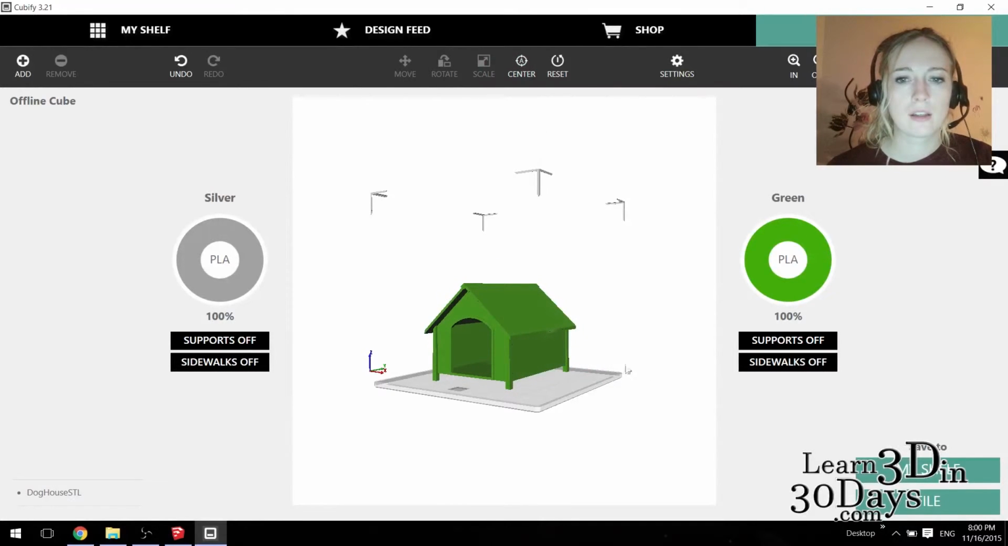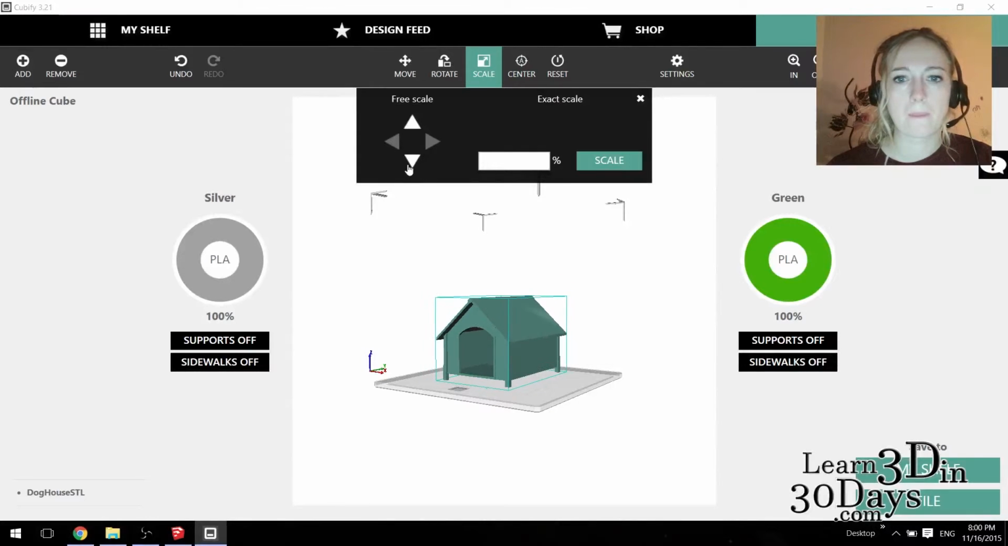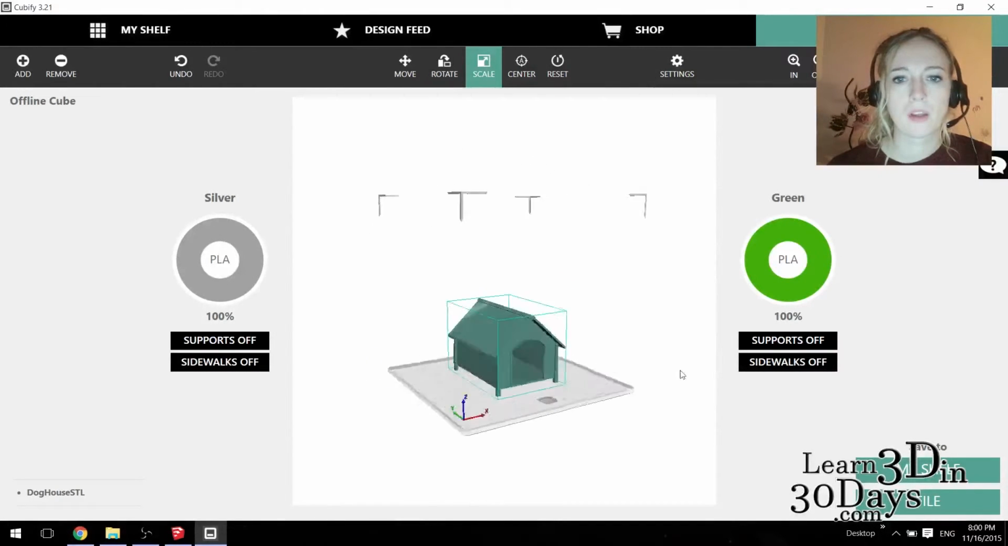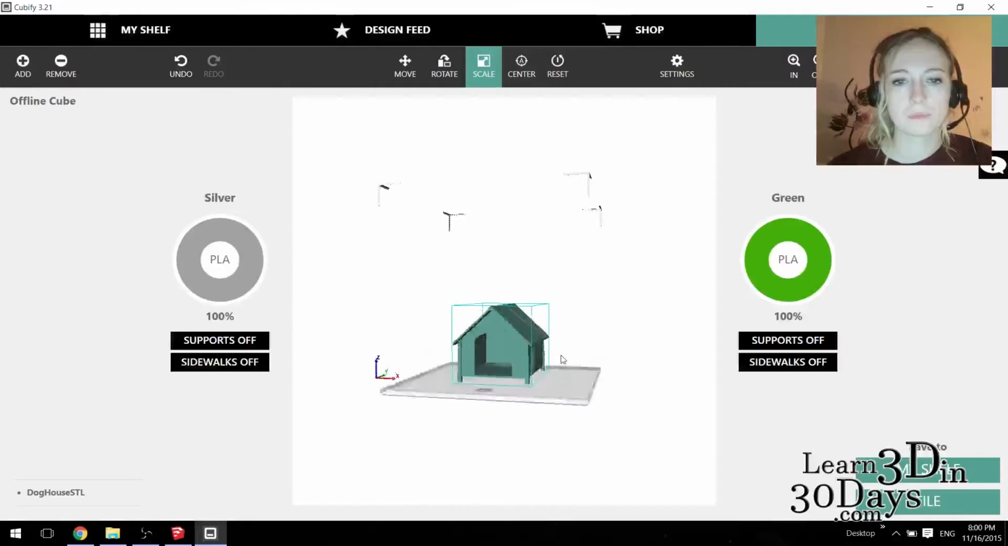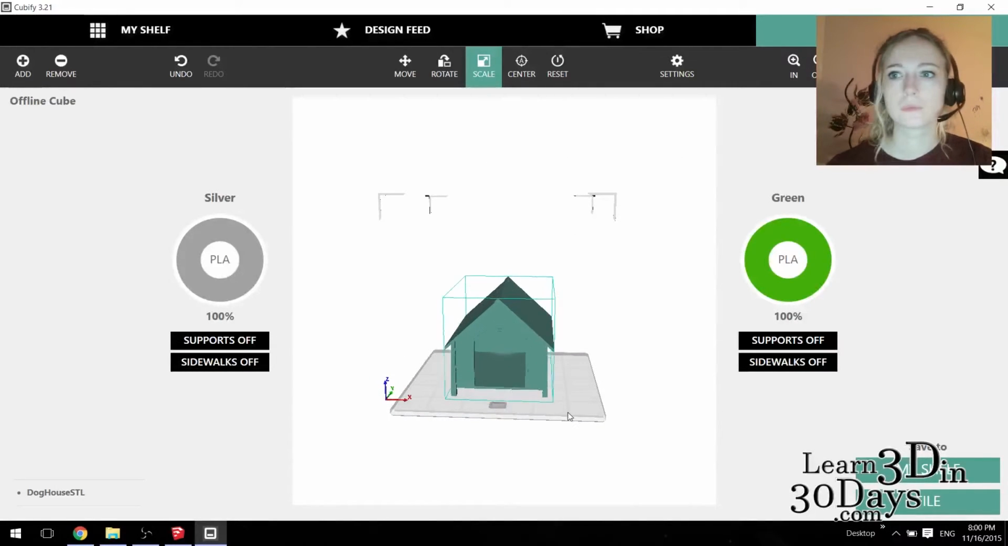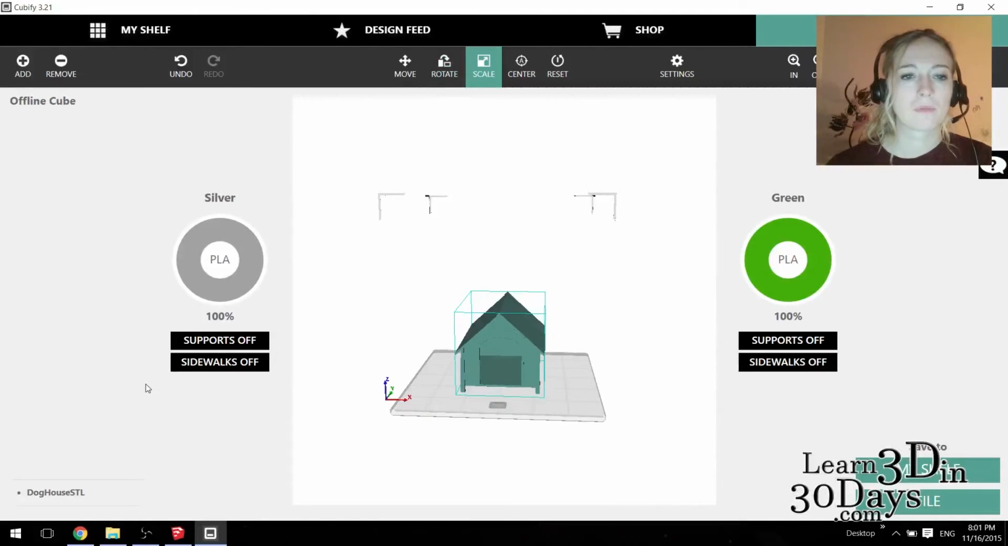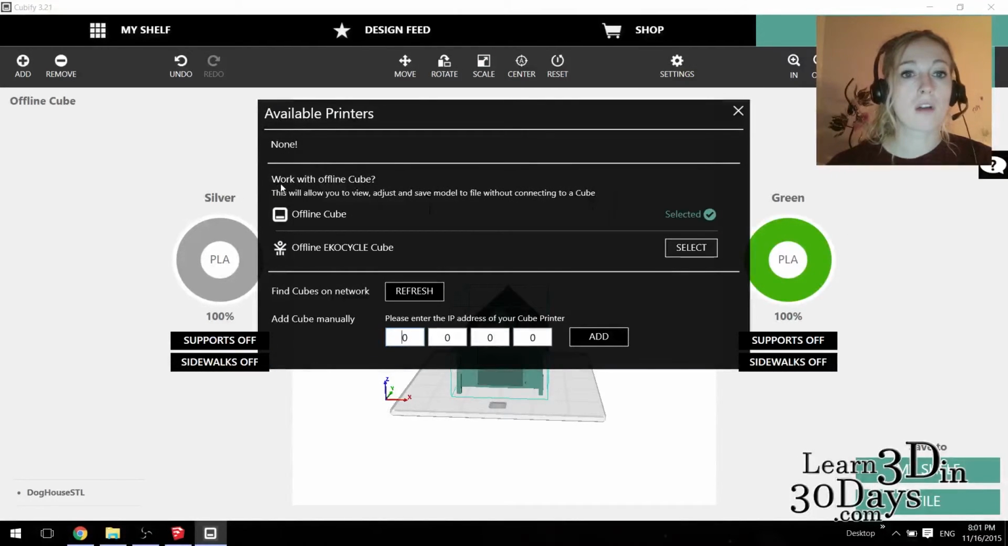And let's make it a little smaller than that. There we go. Okay. Oh look, the mouse wheel will make it bigger and smaller also. Alright, so now we would just hit printer here, and I am working offline from a cube. I would have to be near it and on the network to find it, or put in the IP address here, and then I could just send it to the cube or to the 3D printer and make sure that it's got the right material in there.